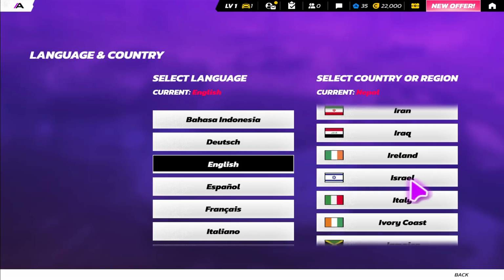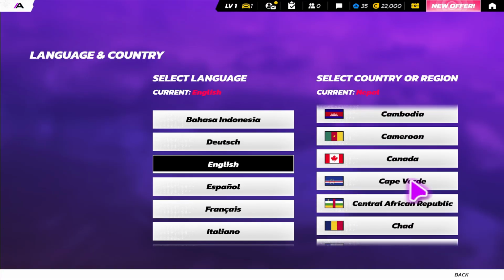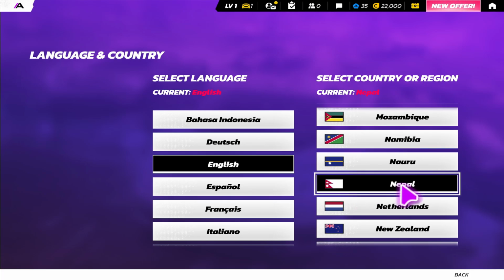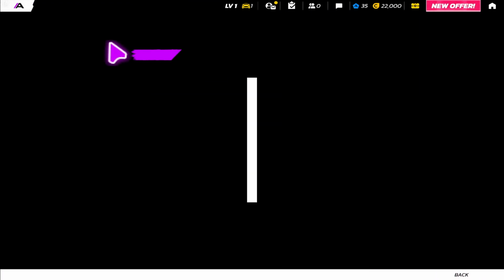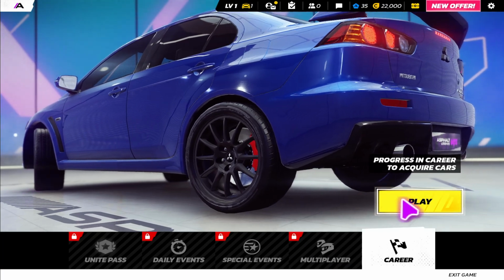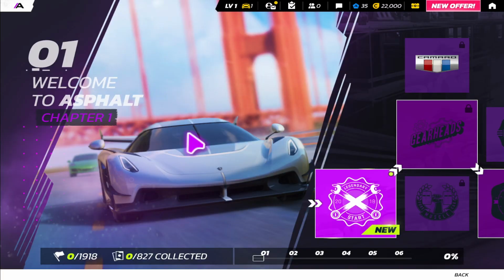Just scroll through the various different countries and then choose whichever country you wish to set your region as. After making your selection, you can simply tap on it, and now you can go back and your changes will be saved. After this, you can continue to play your game with your chosen country or region right away.